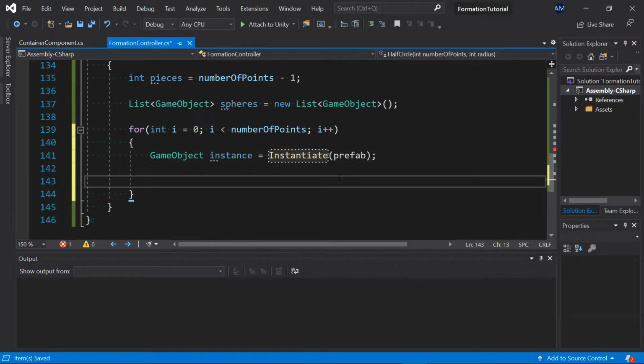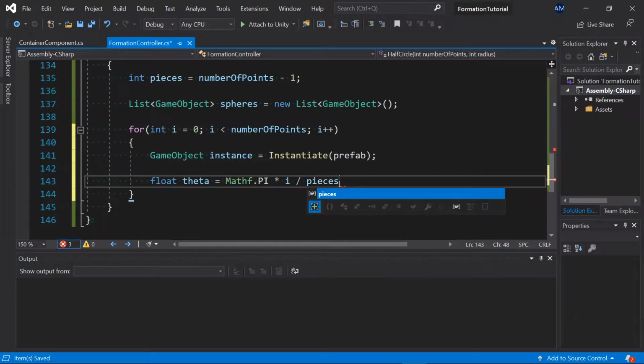Alright, okay. So first we need to calculate the angle between each of the indexes that we're going to draw from the center. So let's create a float. We'll call it theta, which is just the angle. You can call it whatever you want. And then we'll set it to Mathf.PI. We want to multiply that pi times i, the current index where we're at, divided by the amount of pieces we want.